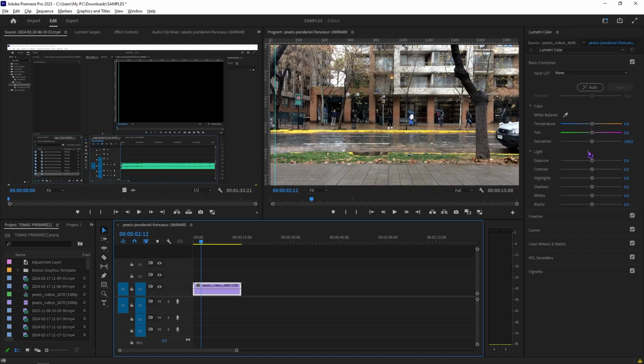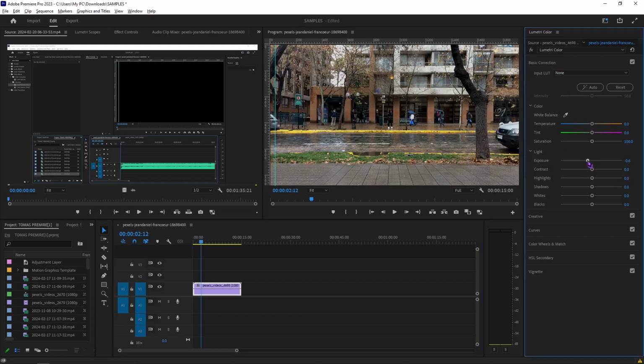So the first thing that we'll adjust is the exposure. This would control how bright or dark your footage is. So you want to make sure that it is correct. It's not too bright, it's not too dark. I think this is pretty much correct right here with the default value. And for the contrast right here, I think I would need to bump it up because I think my frame is a little bit too flat right there, so I just bump it up a little.